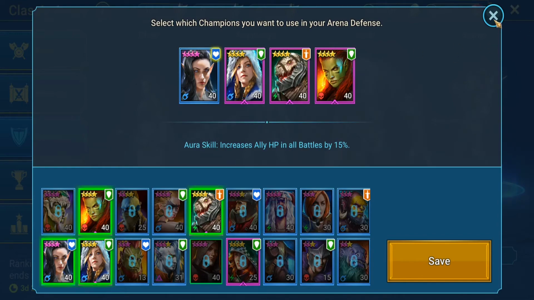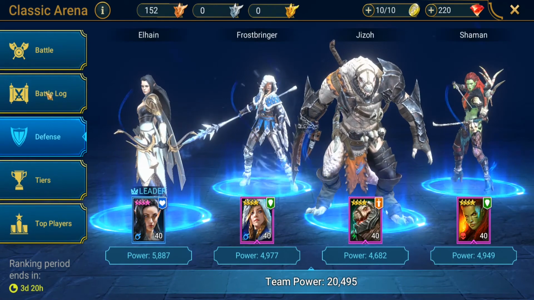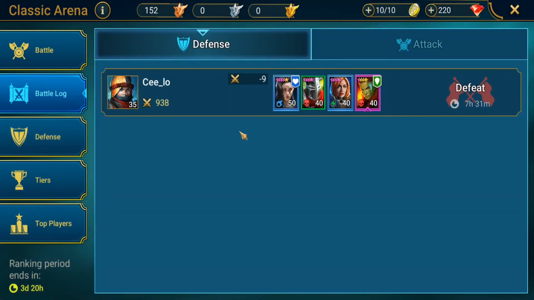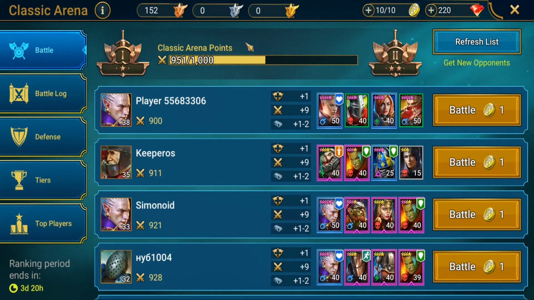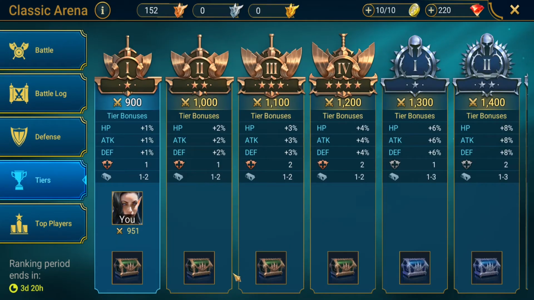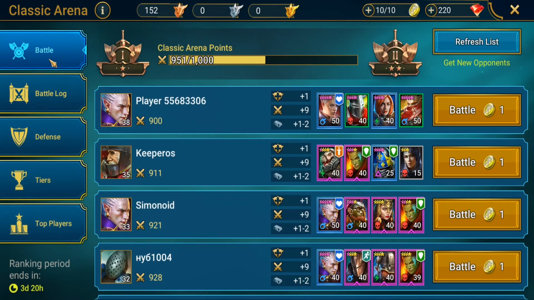This is the defense that I've currently set. I can go here to battle log and I can see how terribly I've been doing. And tiers will tell you where you are. You get this chest at the end of the time limit, which it should be saying up here, right here. 3 days. So in 3 days, wherever you are, which right now I'm in bronze 1, I'll be able to come in here and collect this chest, or it'll pop up on my screen when I log in. This will tell you the top players.